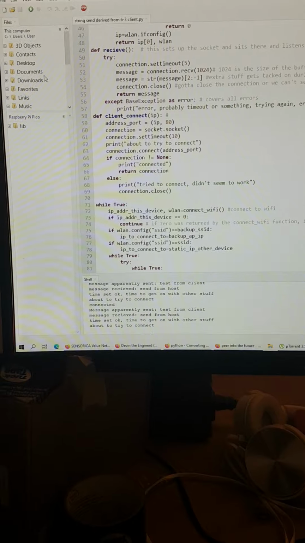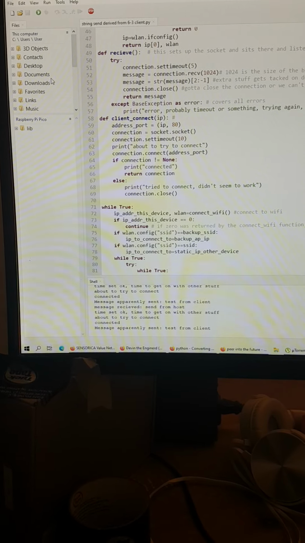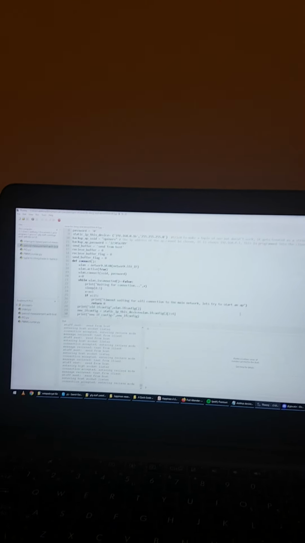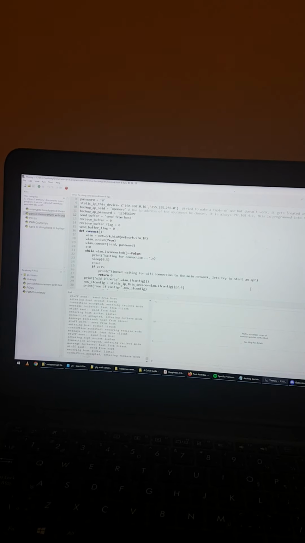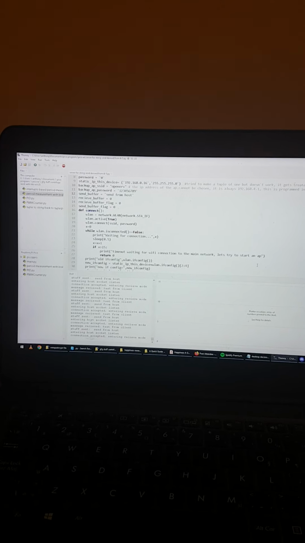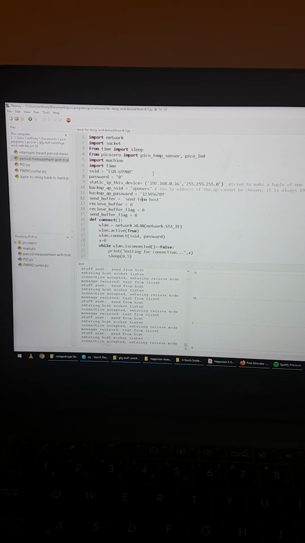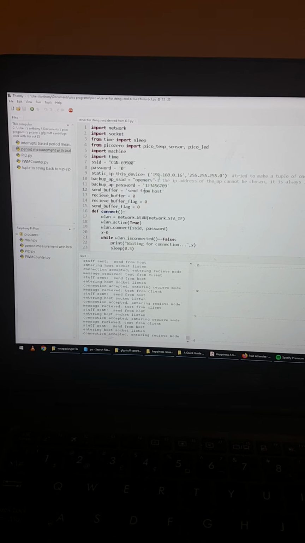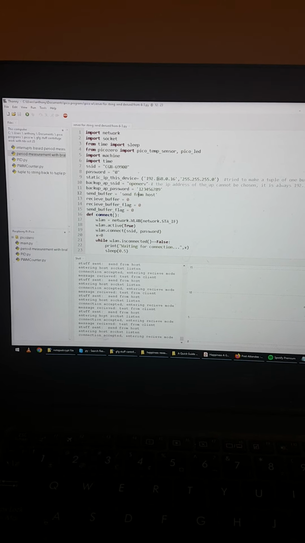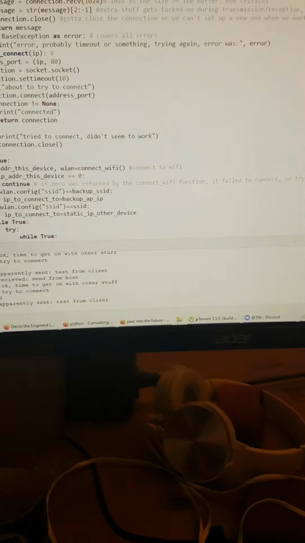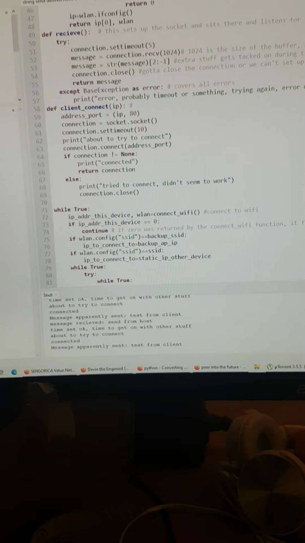The code is going to be on the Google Drive, and I will link to it from the YouTube comments section or the description of the video. And let's just take a moment to go through the code, and I'll tell you a little bit about how it works. You need to know that the host device has a static IP, and the client device has to know the IP.